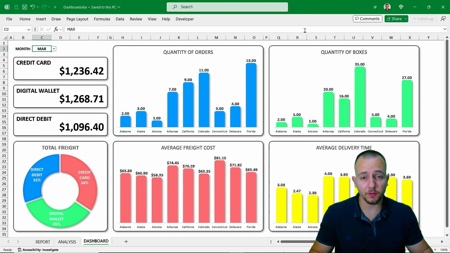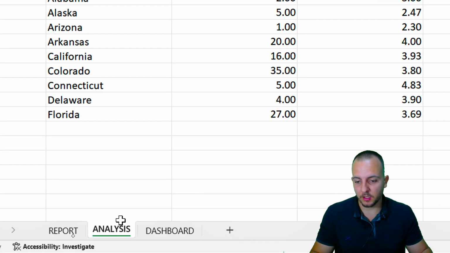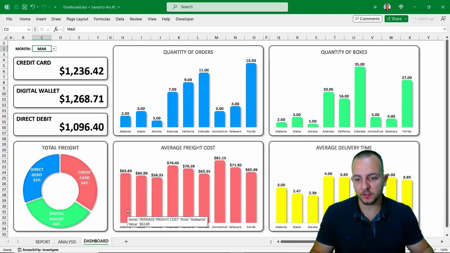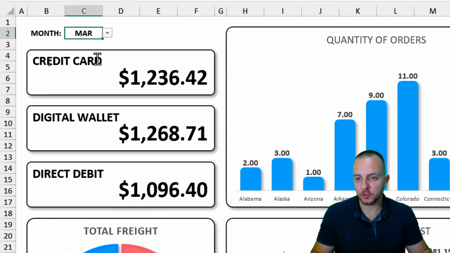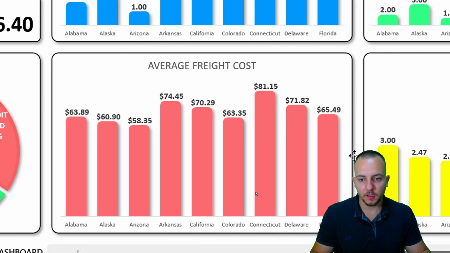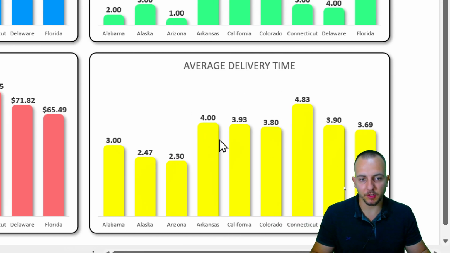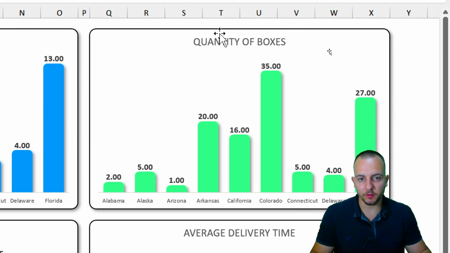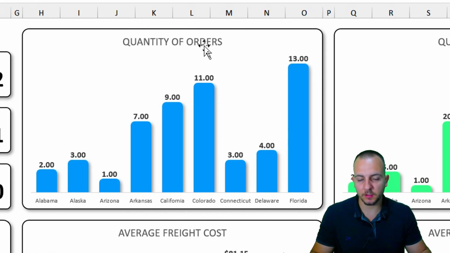I hope you guys enjoyed this video, and of course you can use this dashboard right here in your presentations, in your reports, to actually analyze the data, because now we have a lot of different options to make analysis, such as the payment method. We can compare here everything, and also the total freight. We can compare by the slice size each one of the methods, and also the percentage that each one represents of the total, and also the average freight cost for each one of the states, the average delivery time for each one of the states, and also the quantity of boxes, and also the quantity of orders.